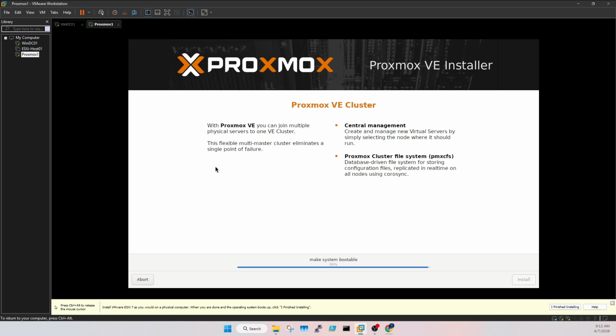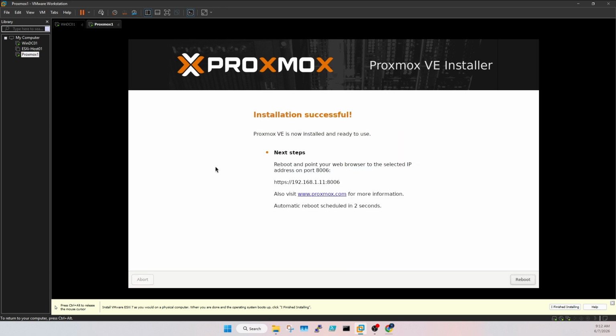This is almost completed, guys. If you can see in the Proxmox VE cluster page, it says Proxmox VE. You can join multiple physical servers to one VE cluster, and you can have a multi-master cluster. It eliminates a single point of failure. This is going to be central management and the Proxmox cluster file system. This is enterprise level. Even though you are doing a lab, you can explore everything exactly as it is in an enterprise environment.